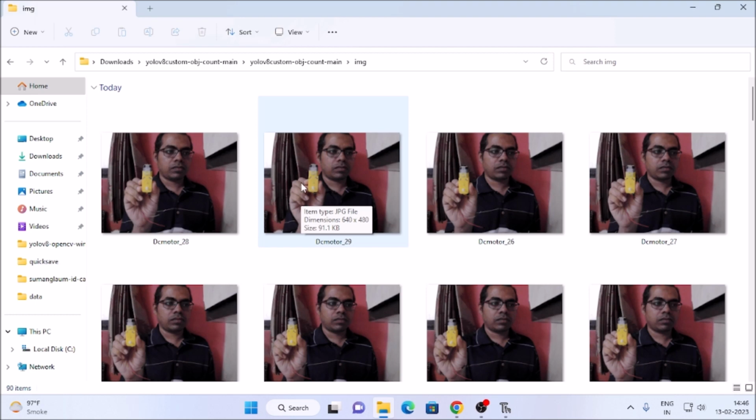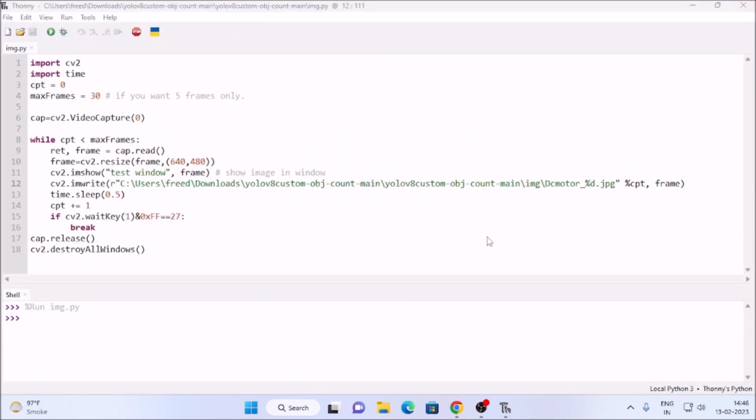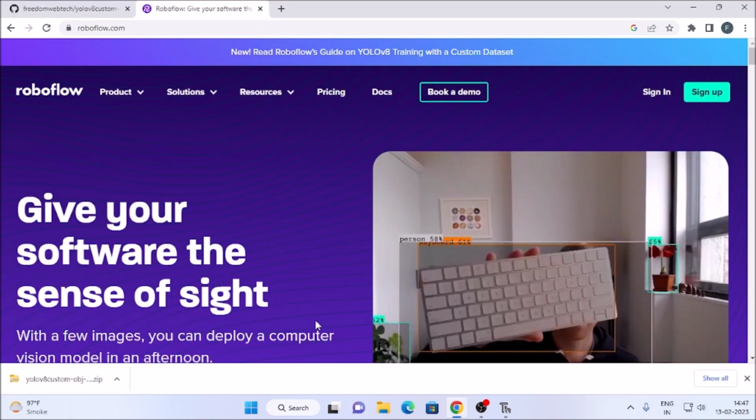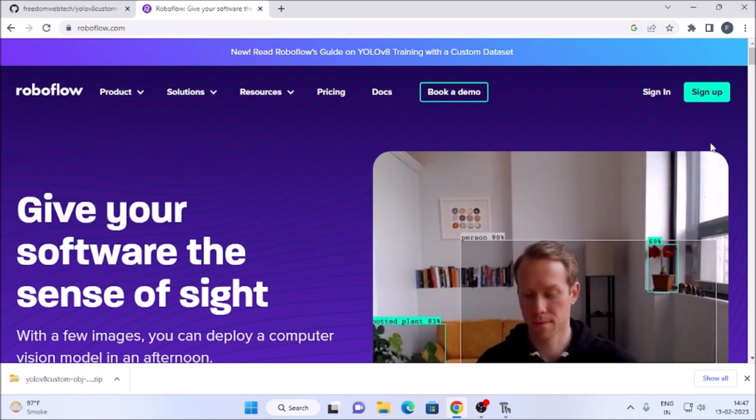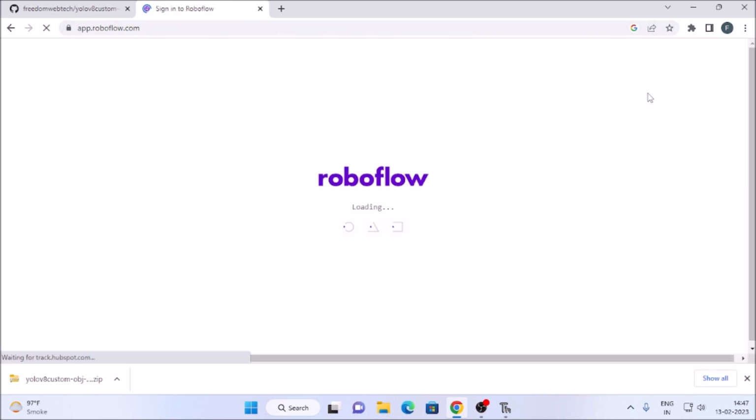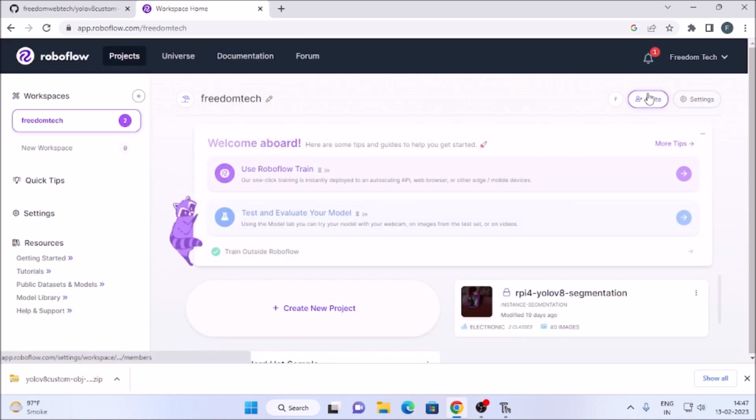Now what we are going to do, we are going to use Roboflow for training purposes. So now we are going to simply open Roboflow. So friends, as you can see, I have opened the Roboflow website, roboflow.com. Then just click on sign in, and you need to sign in with your Gmail ID. I have already signed in with my Gmail ID.